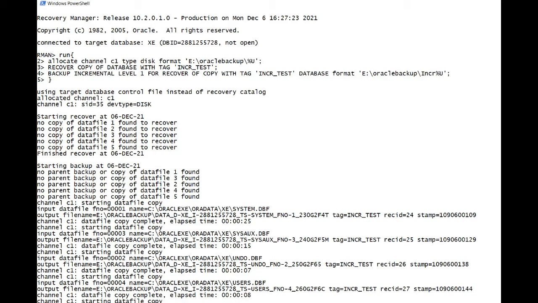So what will happen is it will kick off an incremental level 0 backup. Since we have mentioned COPY as a parameter here, it will create an image copy instead. You can see the input data file is present in the C drive, so it will output to the E drive because we have given the disk format here.